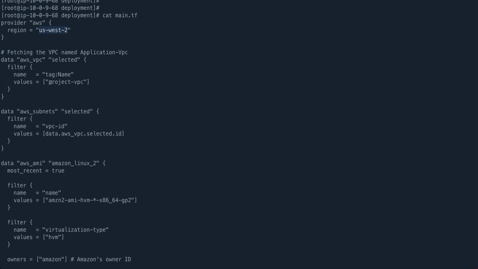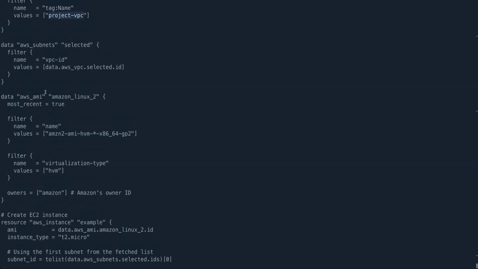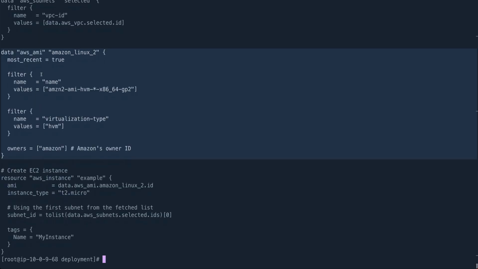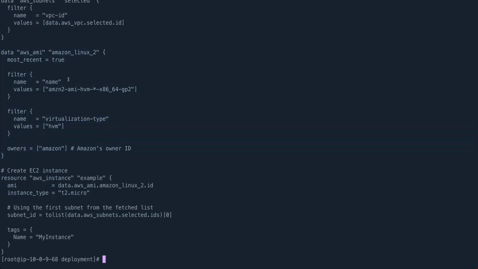For VPC, it is going to select a VPC with the name Project VPC. So I have a VPC with the name Project VPC. And then I'm going to find the subnets which are there in that. And then I'm also going to find an AMI for Amazon Linux 2, the latest AMI, right? And all this I'm doing using the data block in Terraform. And then I'm just creating the instance with the AMI, which is coming from the data block. And then again, instance type is T2 micro and then the subnet, which is again coming from data.